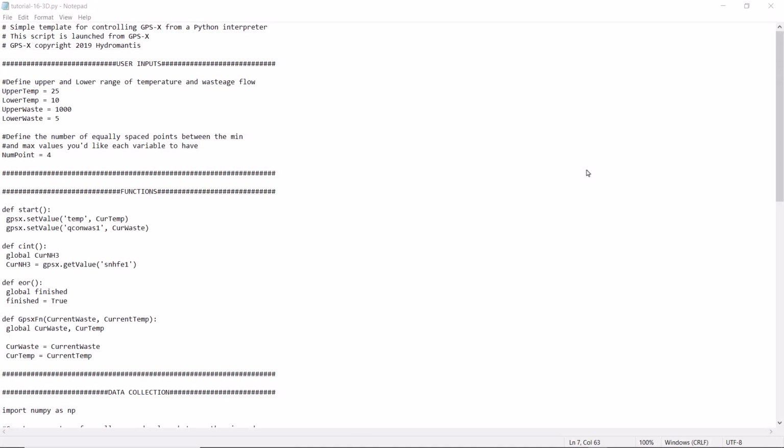The Tutorial 16 3D script visualizes the sensitivity of ammonia in the plant's effluent stream by simultaneously manipulating the plant's operating temperature and wastage flow rate. After performing the sensitivity analysis, Python plots the data to create a 3D sensitivity map which will be saved in the current working directory as a PNG file that is opened at the end of the script. We'll now look at how the Python script is doing this.